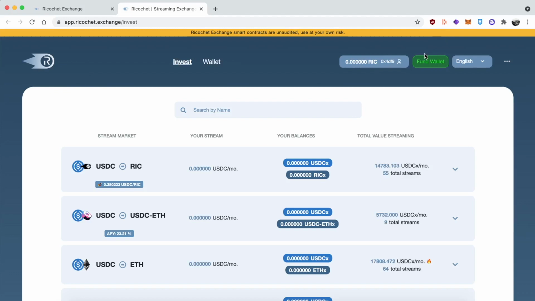So if you look at the top, the first one, USDC RIC, that's the governance token of Ricochet, and you enter how much USDC of RIC you want to buy per month, and then it streams it from the minute you press start. And so your buy-in price ends up being the average of the month because it's continuously buying over the course of that month. Let's take a look at the different crypto assets we can stream in and out of.